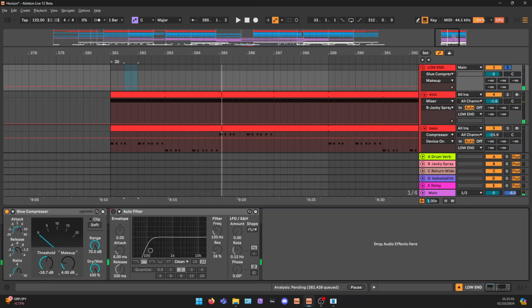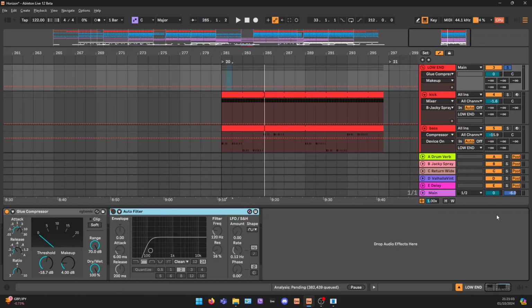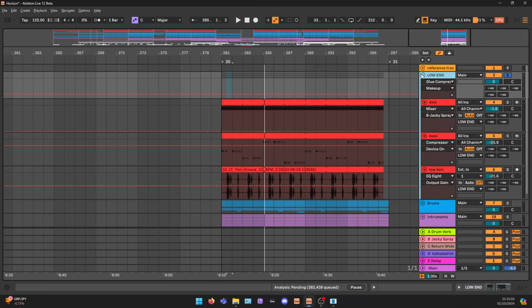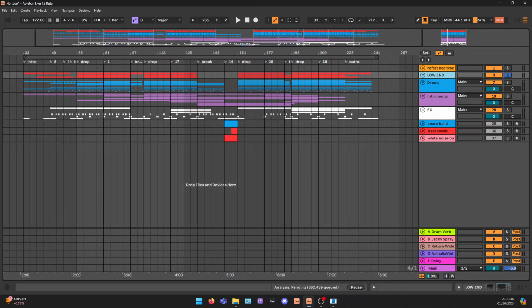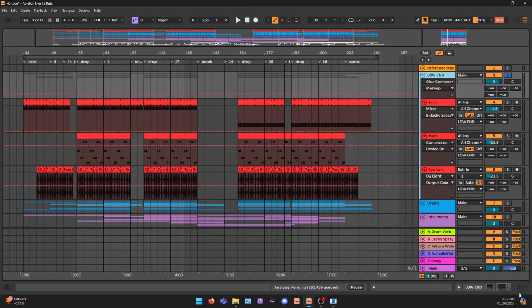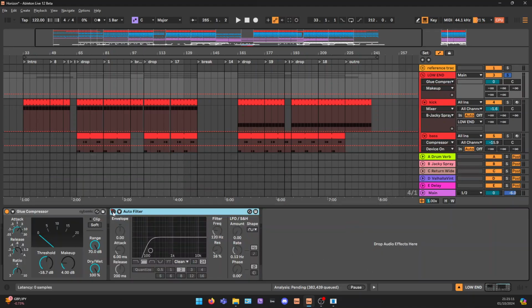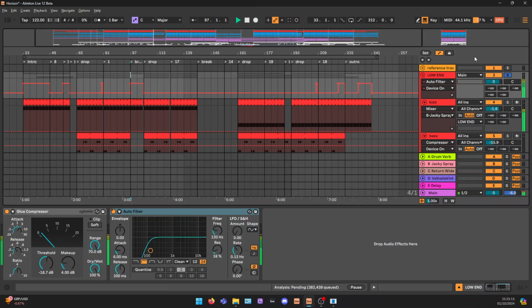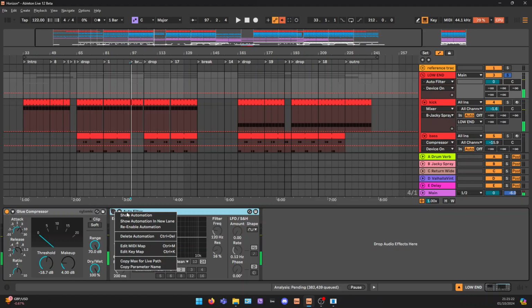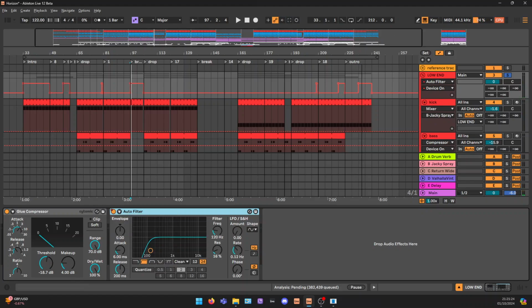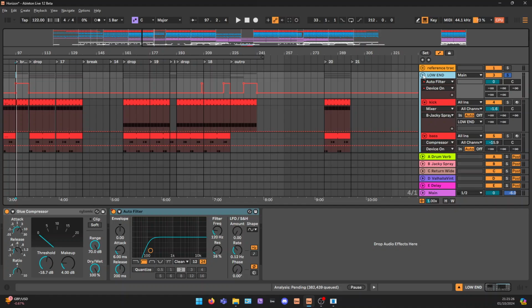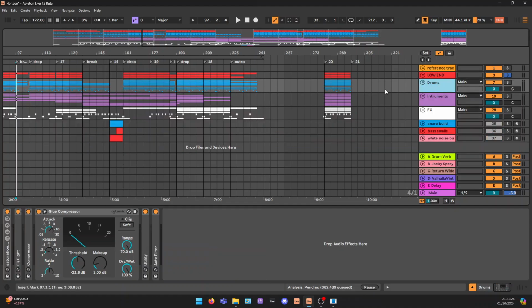Yep, that's it. And this auto filter here is used only for arrangement purposes. For example, in the breaks, we'll filter the kick and the bass out. Perfect. So now we'll take a look at the drums.